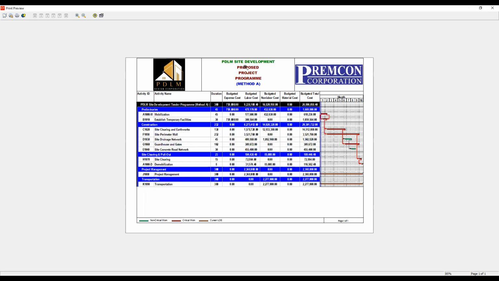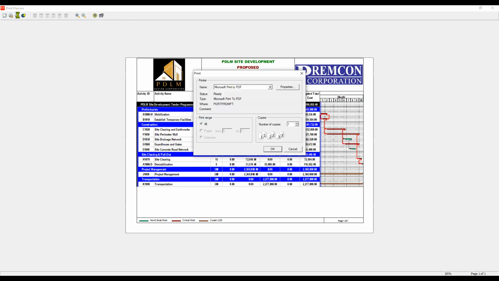Okay, we're done. So this is our output for the method A project estimate, cost estimate. So this is our output now. Okay, let's print it into PDF. So we will go here and then select here the PDF and then okay.